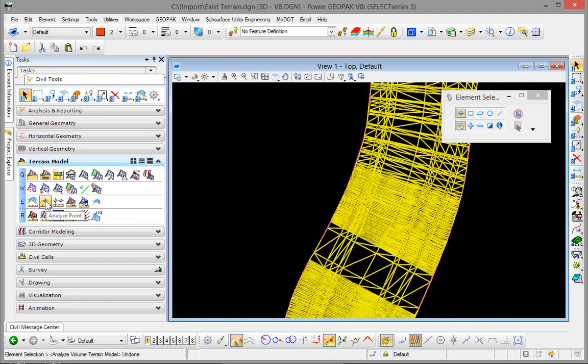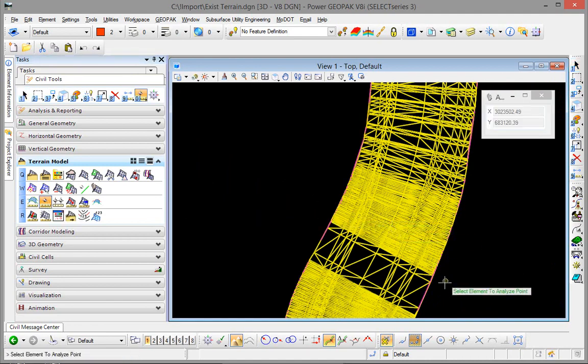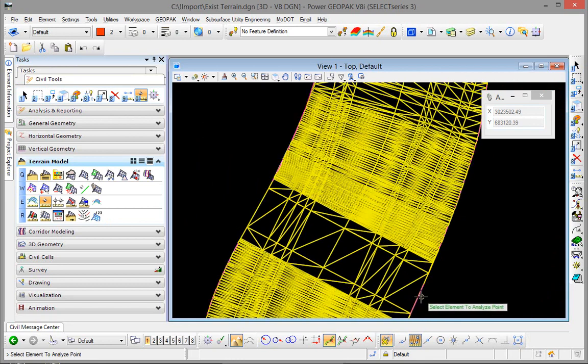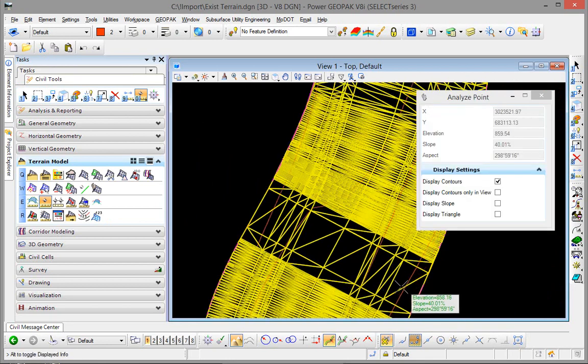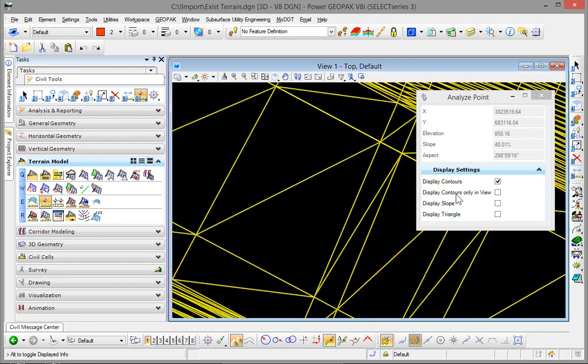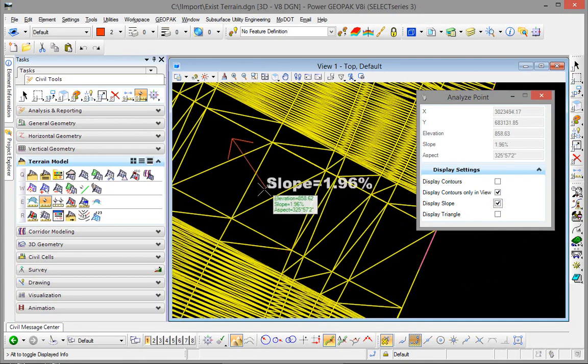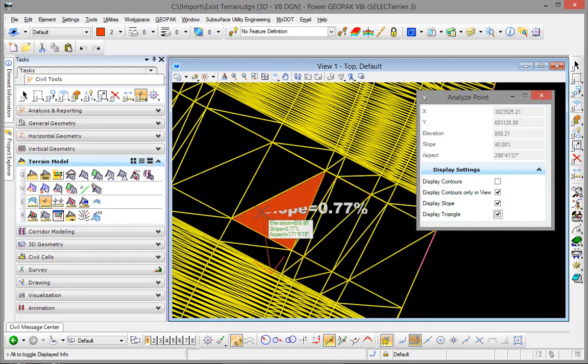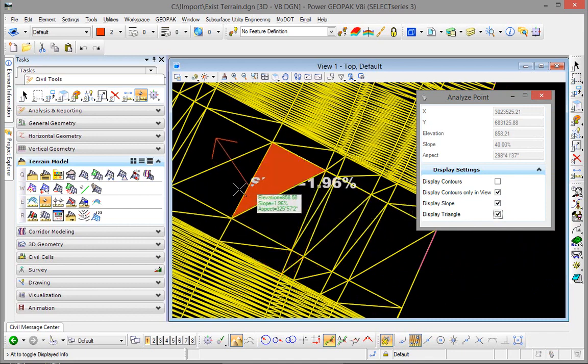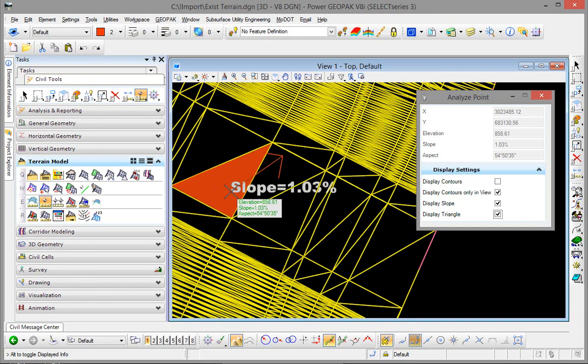The second one is to analyze a point. And this one's very simple. All you do is select your terrain model, and as you move around in your terrain model, you have some different options here. You can say display contours, display the slope if you want to. As you move your mouse around, you're going to get context sensitive feedback based on where your mouse is. And if you turn on your triangles, it'll show which triangle is highlighted and what the slope direction is and the value of that slope. So that's your analyze point.